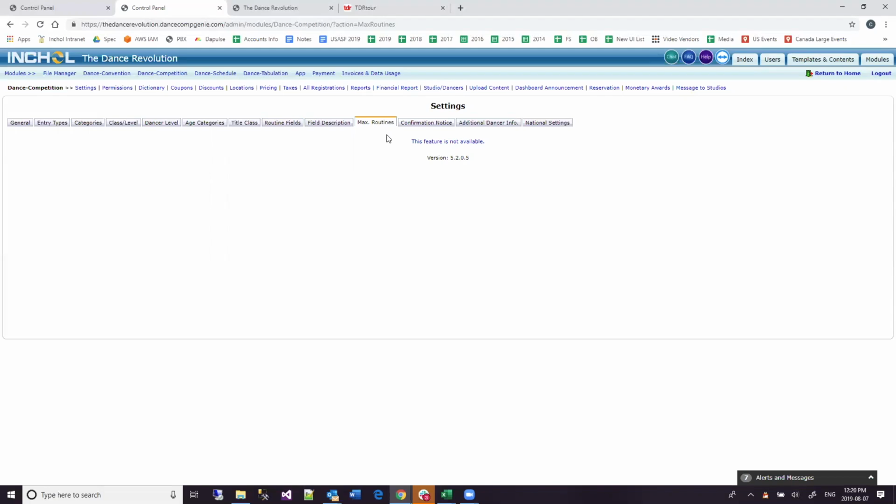Okay, this is the maximum routine per entry type, like solo, how many, duo, how many. If you want to limit the number of routines per event, that's a different screen. We will talk about that later. Okay, no, we don't have any limitation.